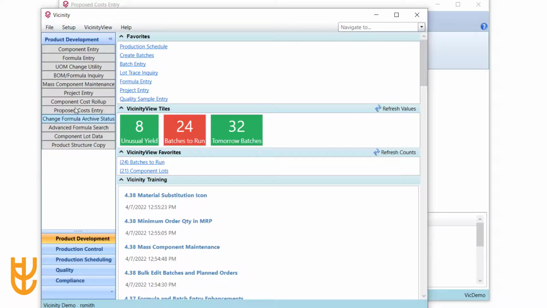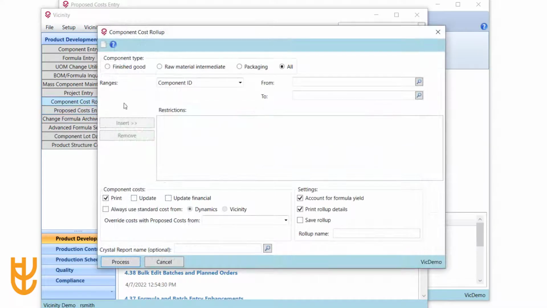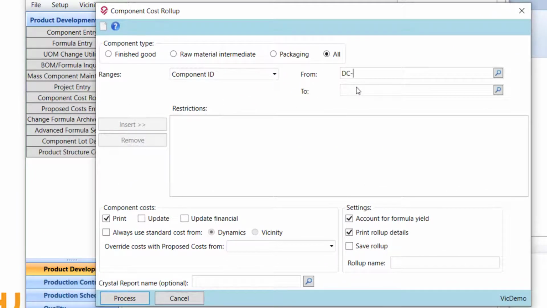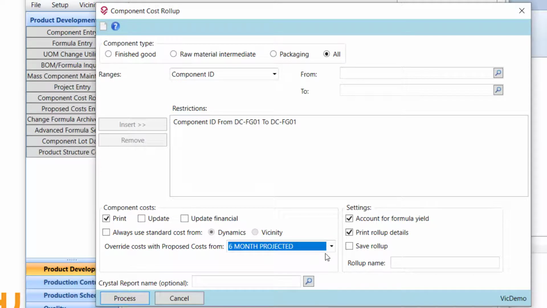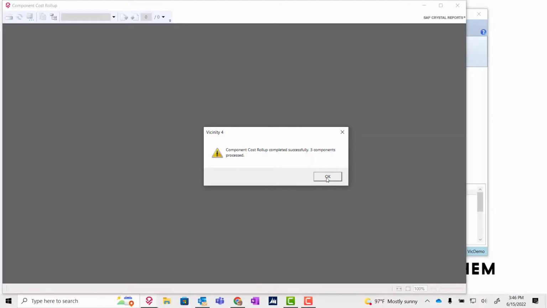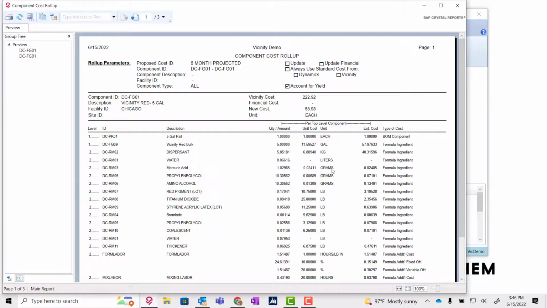And what you would do with that is in the component cost roll-up, you can actually use that proposed cost right here. So this is where it comes into play. This isn't new. This has been around for a long time. But now I can use this proposed cost and actually process it. And instead of using my inventory cost, it would be using my proposed cost, so this cost per unit would be changing depending on that proposed cost that I had.